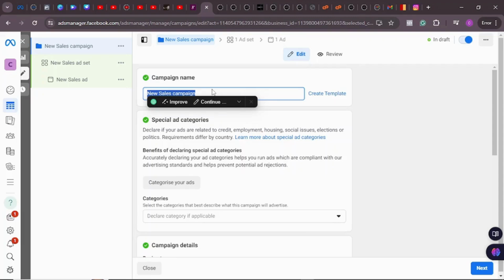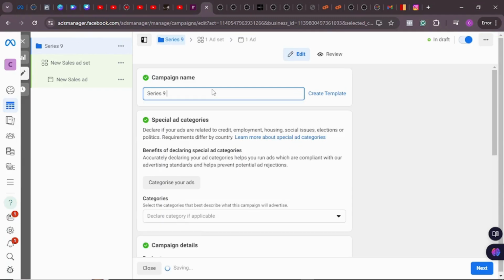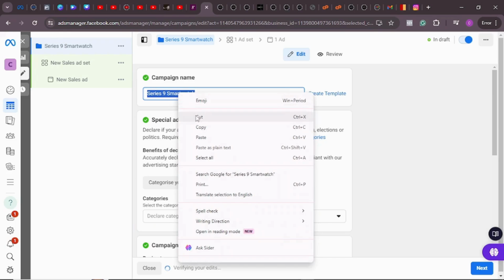So you're just going to name it smartwatch, or maybe be specific. We are selling Series 9 smartwatch. So you need to copy it. Just copy it because you still need it.